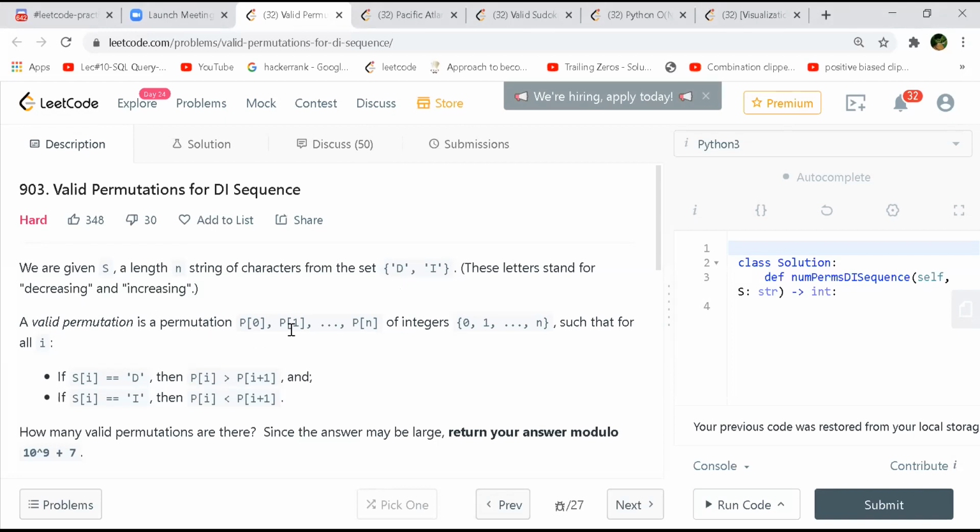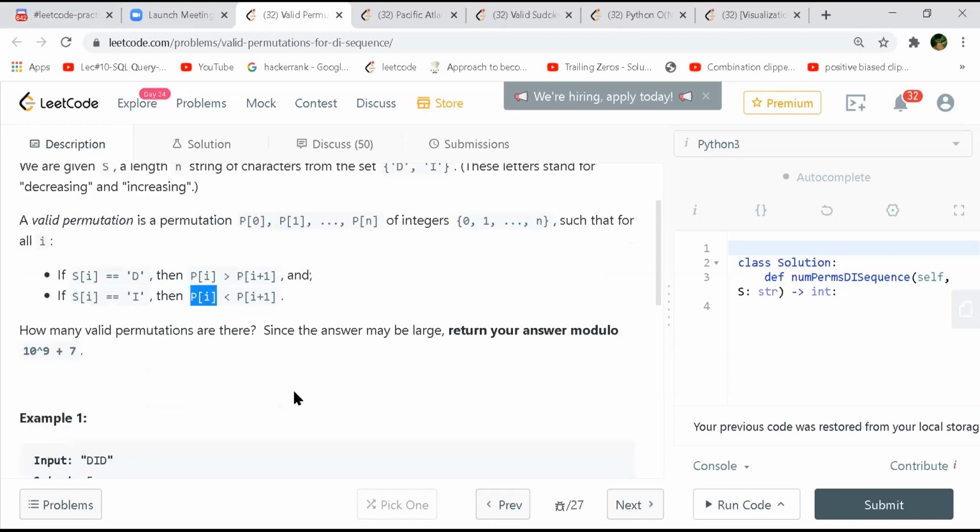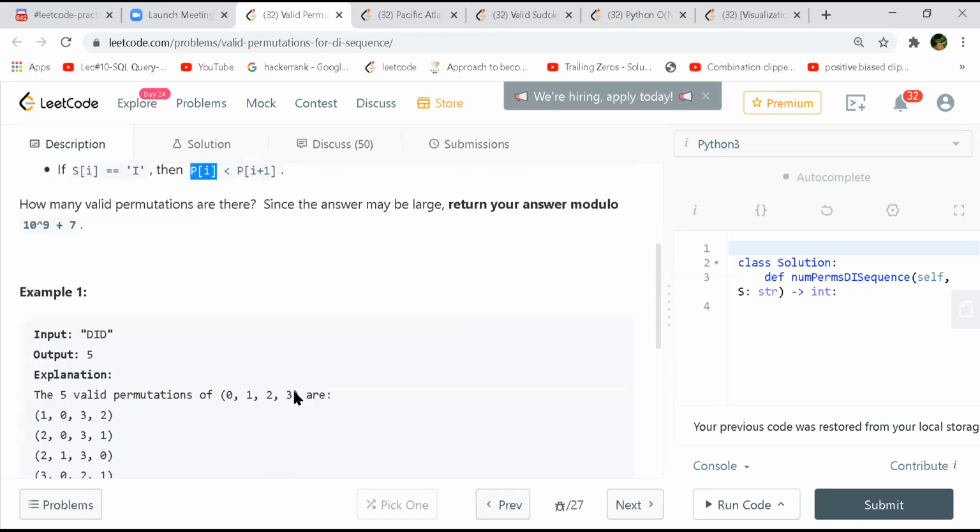A valid permutation is a permutation of P0 to Pn, a set of integers, such that for all i, if the ith character is D, then the element at P of i is greater than P of i plus 1, and if it is I, then the current element will be less than the next element. You have to find how many such valid permutations there are, and since the answer can be large, you take the mod of it.